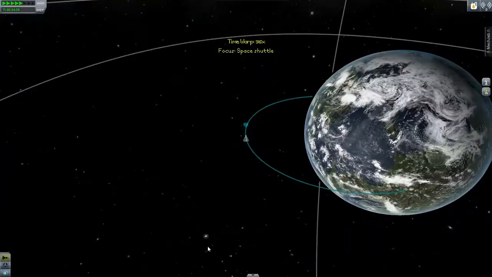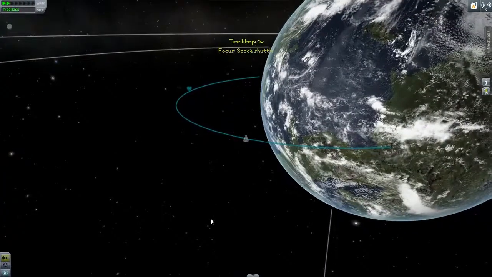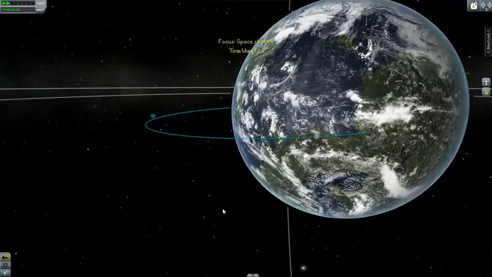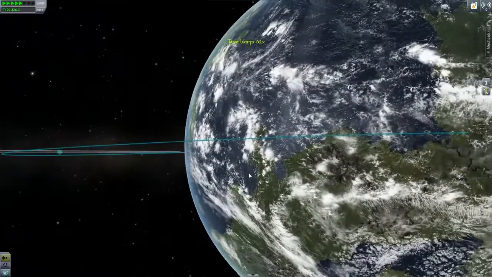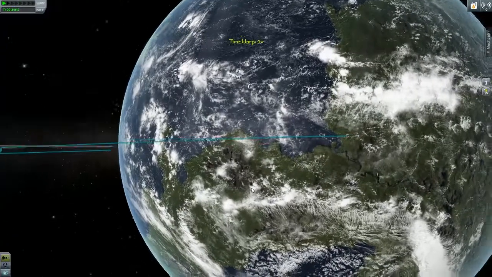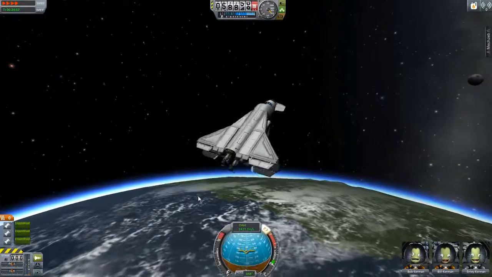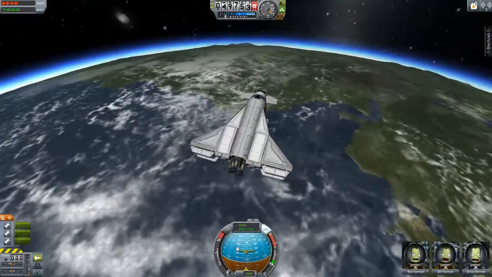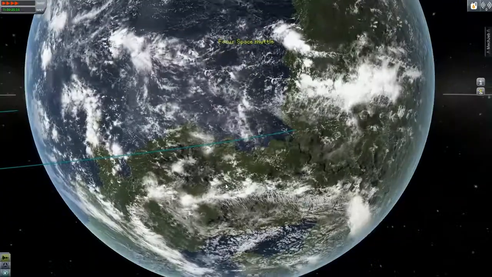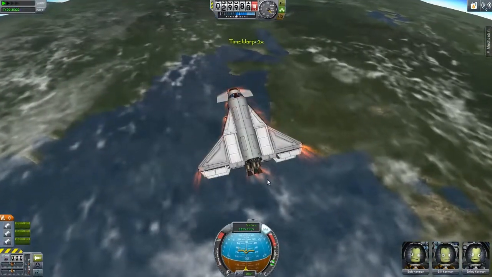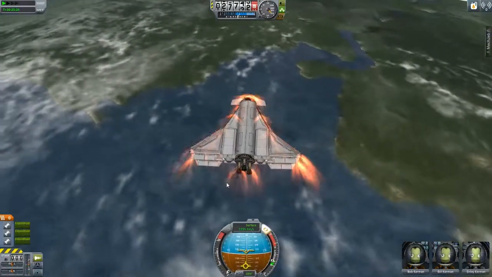Let's start time warping down. Oh crap, the planet turns. I forgot about that. Ah crap. Hopefully we'll be able to hit some kind of landmass somewhere. Yeah, we should make it. Hopefully, maybe we're going to get there. Oh, we better.